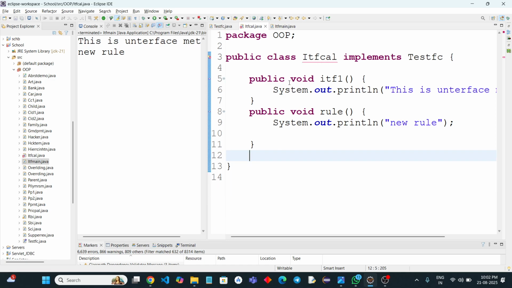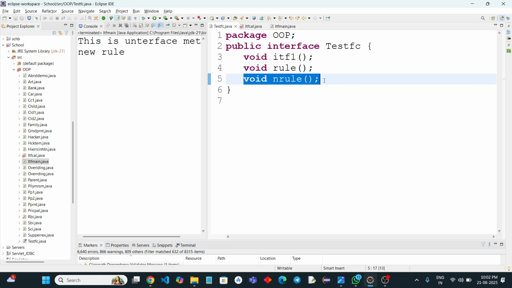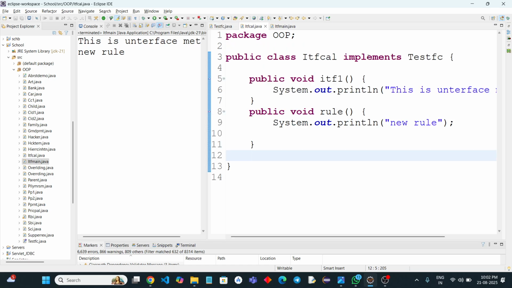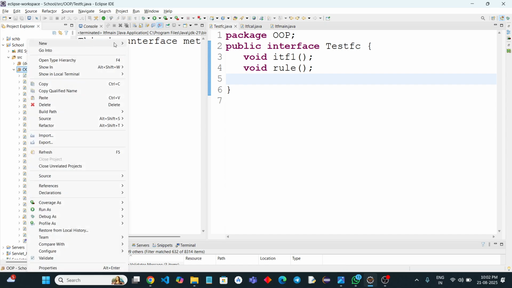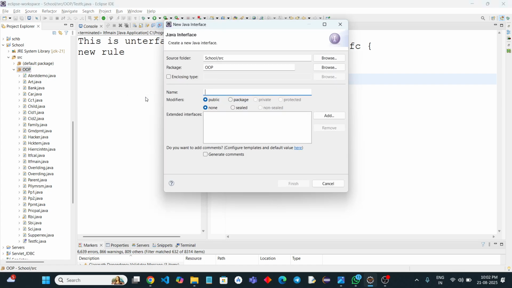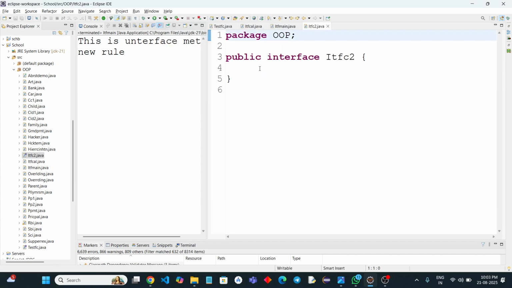I just remove this also. Fine. There is one more thing: one class can implement an interface. This is the way. But assume there are two interfaces, so I'll define one more interface, ITFC2. I'll write one empty method here, void ITF.